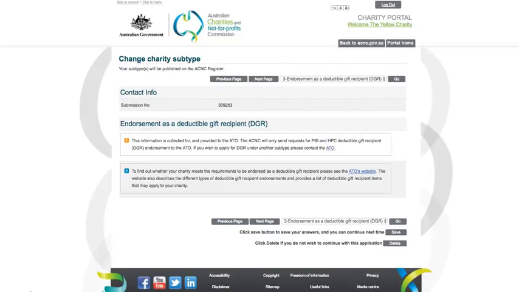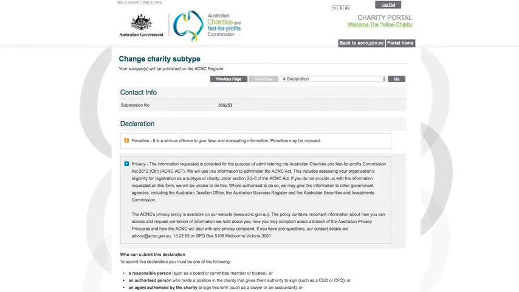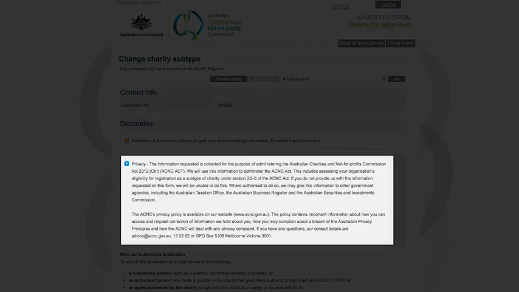The next section of the form will ask you if your charity is applying for endorsement from the ATO as a deductible gift recipient. This section only applies if you've applied for the subtypes of HPC or PBI. The final part of the form is the declaration. Be sure to read our privacy statement before submitting the form.